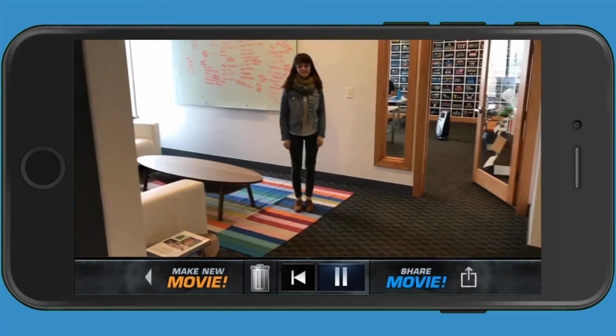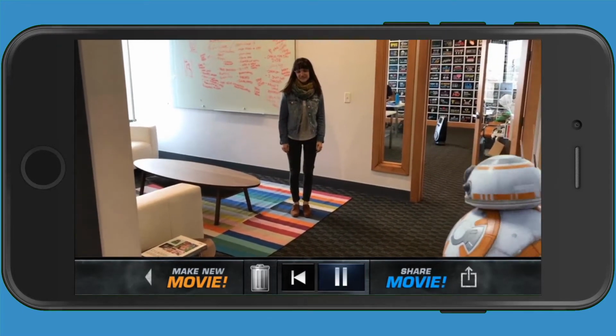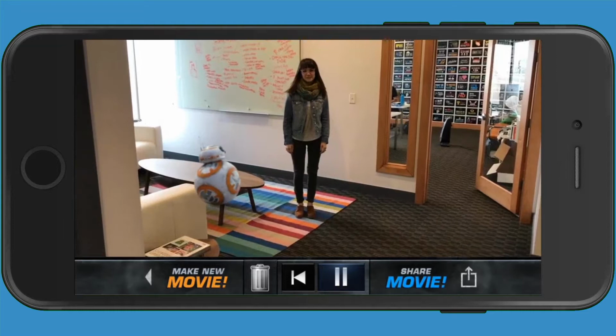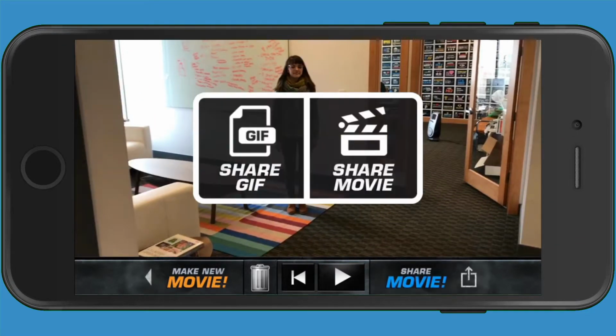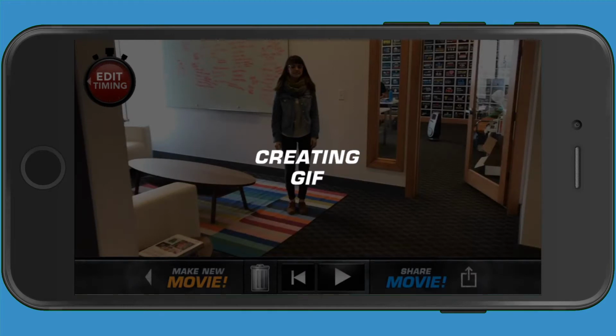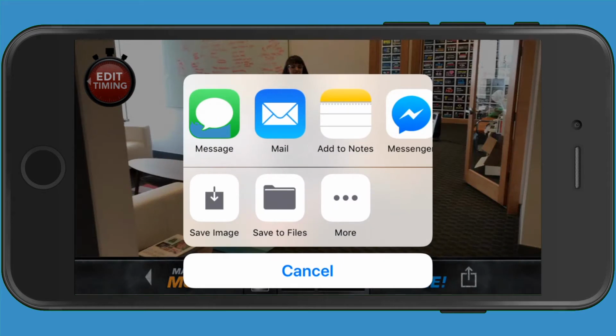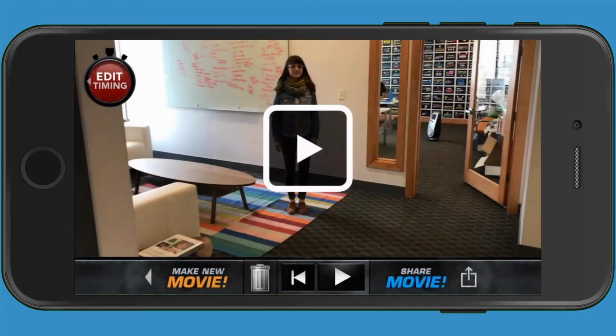If it didn't turn out how you want, you can trash it, record a new one, or go back to the editing screen. But if you like it, you can download or share. If it's a shorter video, you can share it as a GIF, but if it's longer than a few seconds, it would probably work better as a movie. Once the app packages the video as a GIF or movie, you'll be able to choose the social media app you want to share it in. Completed videos will also be saved to your gallery within the app.